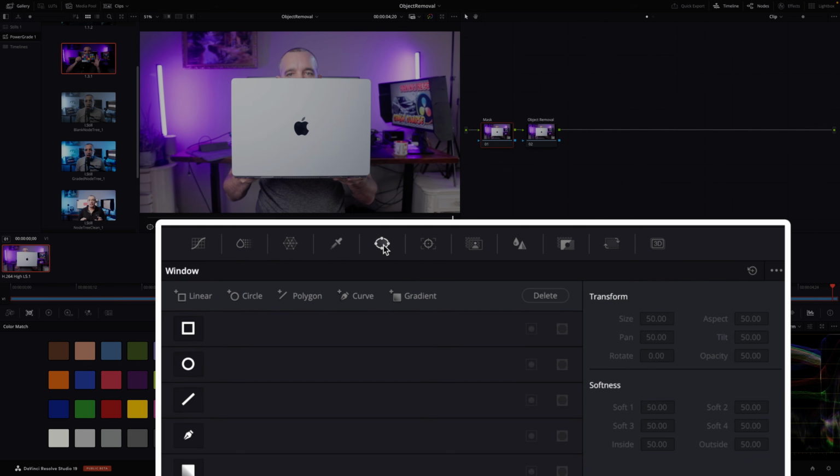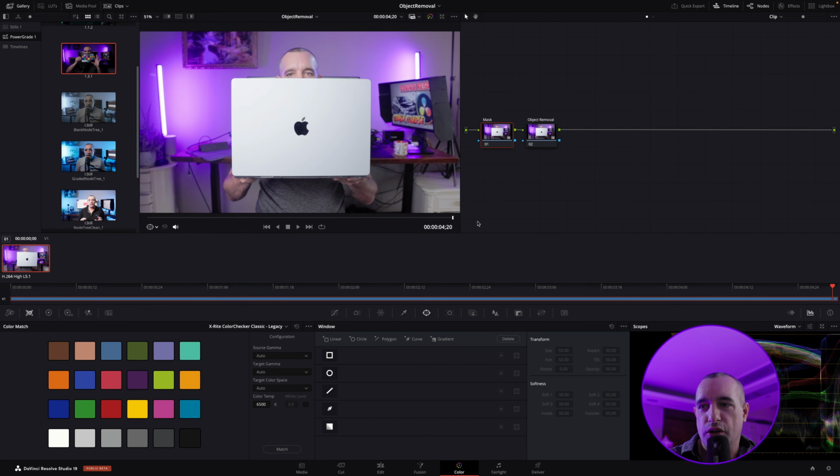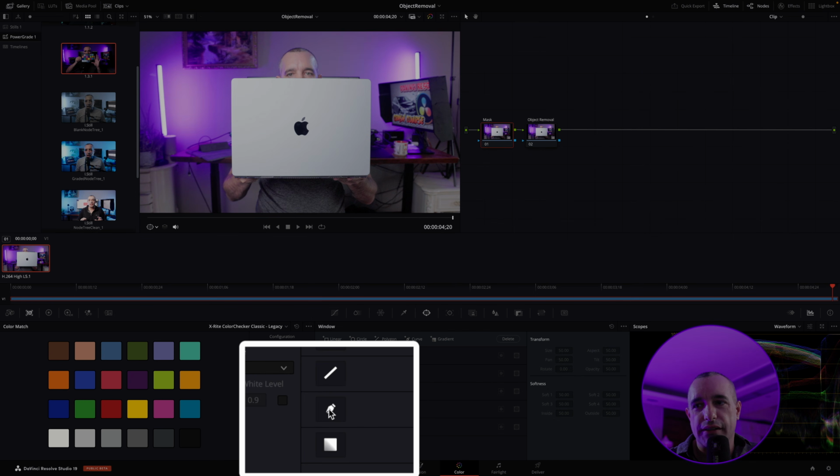And this is where we create our masks. So that's what we're going to create on this node. Make sure it's selected and that it's all red. So once you've clicked on the window, you're going to come down here to this one, which is called curve. It kind of looks like a little pen tool. So go ahead and click on that.